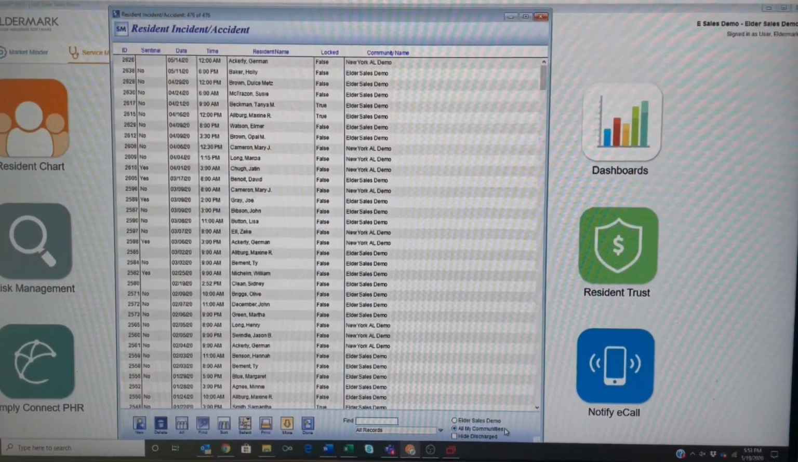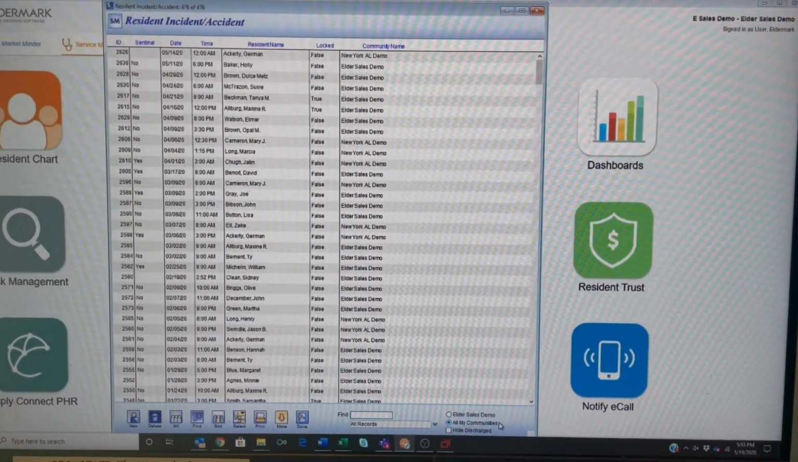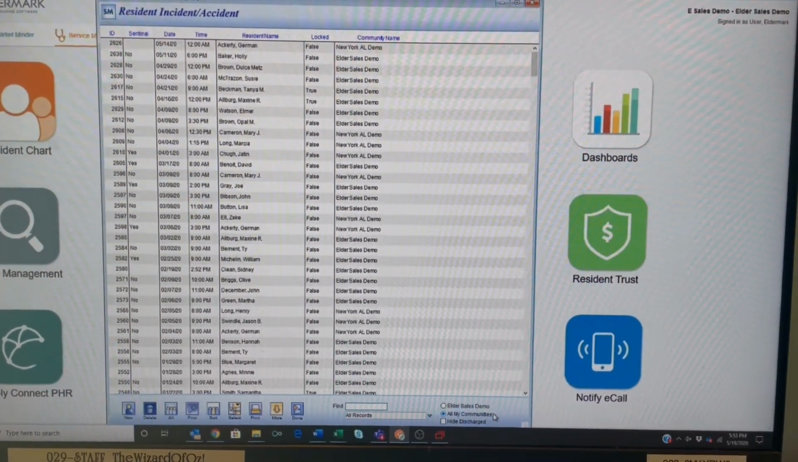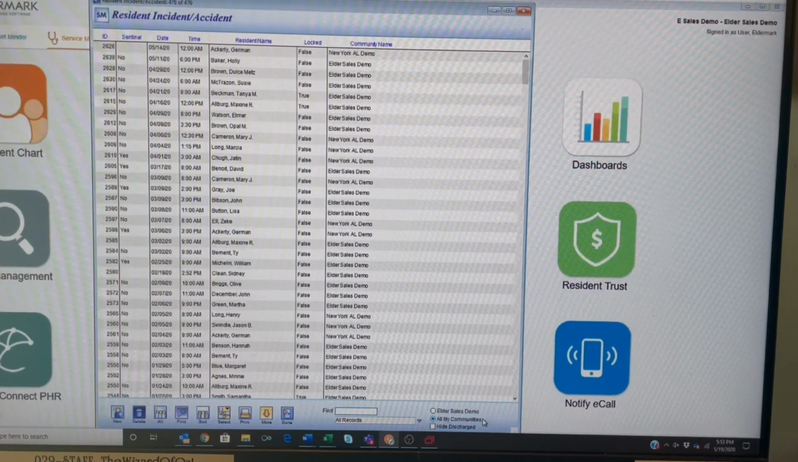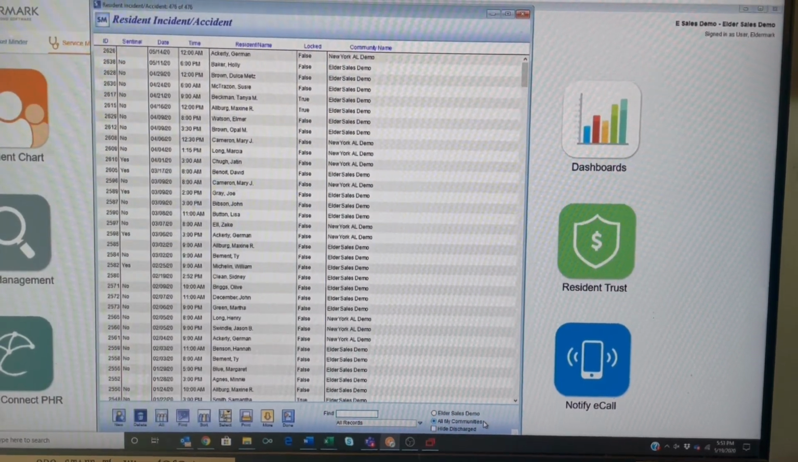After the incident report has been completed, digitally signed, and saved, an email will be sent to the team to complete the investigation. This recording reviewed risk management and how to enter an initial incident report.